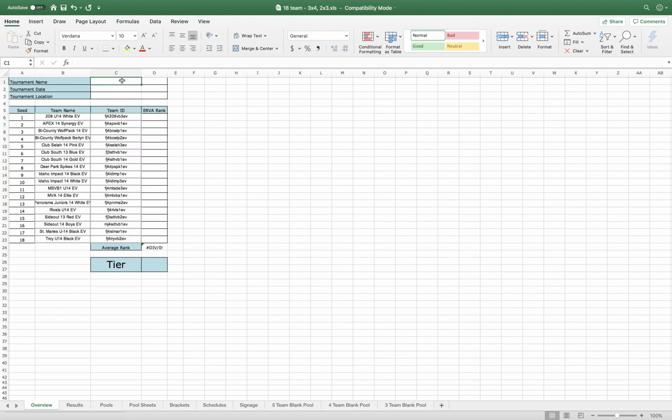And then you're going to put your tournament name up here. So this is Winter Warm-Up U14, the date, and the location. You can put the location as the city and state. You can put it as, you know, if it's the high school you want listed, whatever.